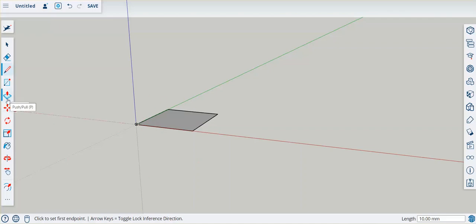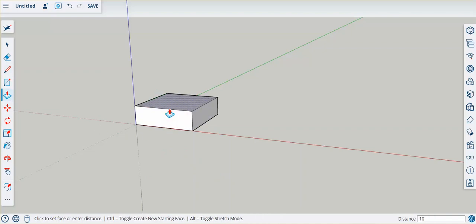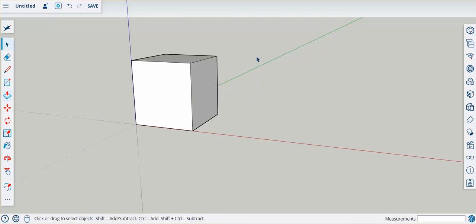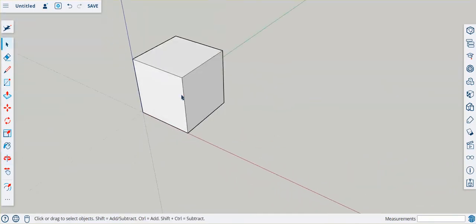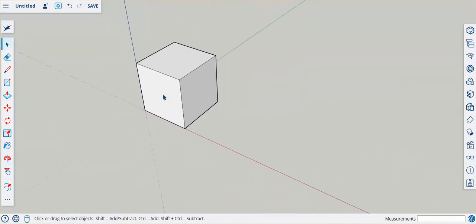I'm now going to go onto this, push pull, click, push up and type 10. I've now made a 10mm cube. I'm just going to go back to the arrow to help me select things. I'm going to click with the middle mouse wheel, I can now rotate my object and look around that object. I can zoom in with the wheel. I can zoom out with the wheel.